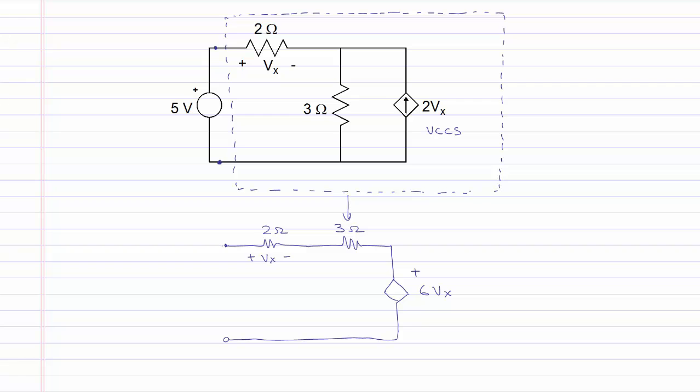And we can connect the rest of the circuit that is outside the box to this portion, and we will get the 5 volt source connected. This is an example of a valid source transformation, and although currents and voltages inside the dotted box will be different from the previous circuit, the voltages and currents outside the box will be the same between the two circuits.